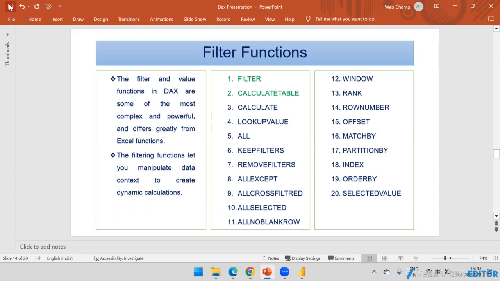In this video, I am going to discuss only two functions. The first one is the FILTER function. Another one is the CALCULATETABLE function. These two functions return a table based on the specified conditions. So let's understand how this works. Filter functions let you manipulate the data context to create dynamic calculations. That's what I said some time before. It modifies the context, meaning it filters the table based on true and false.